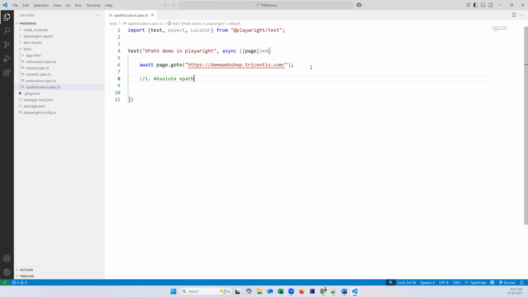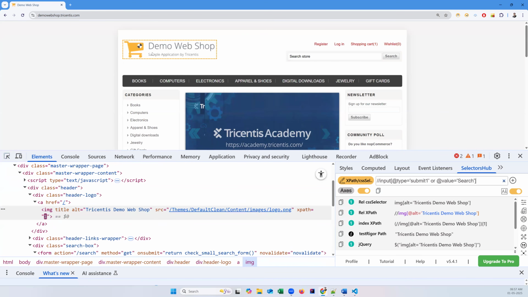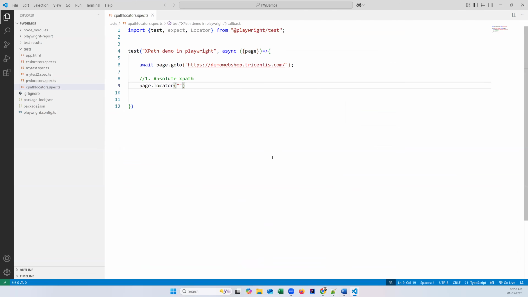Absolute XPath. So how to write any type of XPath? We can specify that using the locator method, just like CSS, where we used the page.locator method. The same thing for XPath also, the page.locator method we can use. You can directly paste the XPath here in the double quotes. Let us inspect this logo element, and this is an XPath. Copy this XPath and keep it here. So this is a locator element.